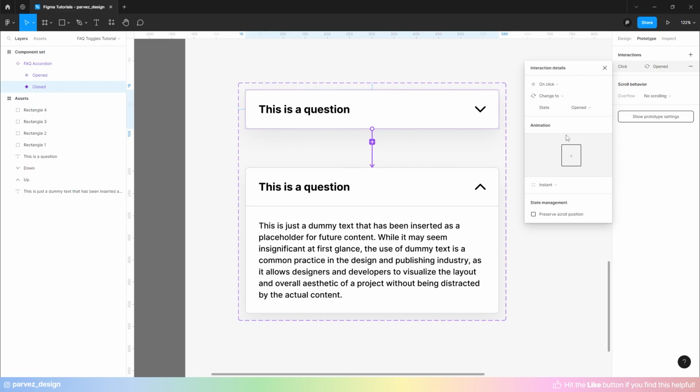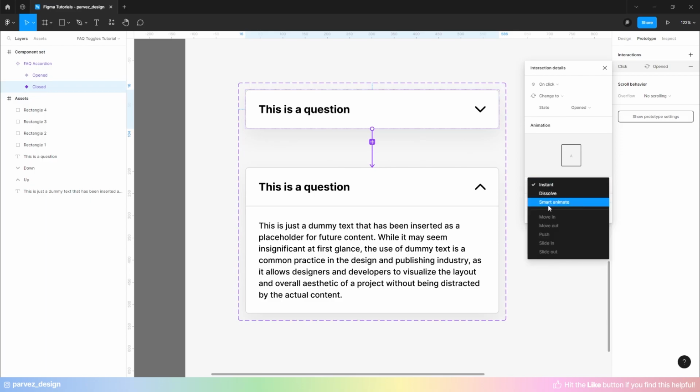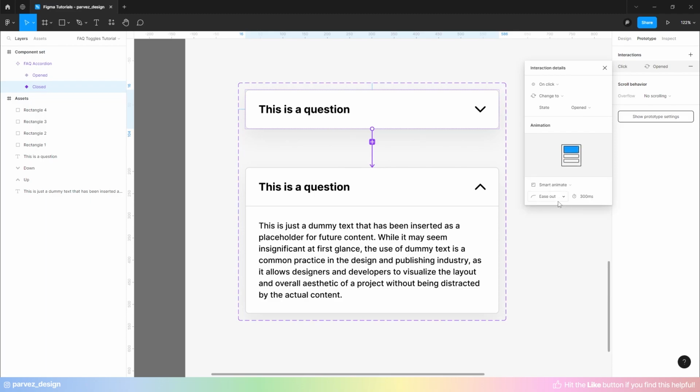We just need to change this instant to smart animate so we can see the actual animation. So click OK, and I'm going to keep the ease out as it is. Okay, and I'm going to close this one. So we have our first interaction.